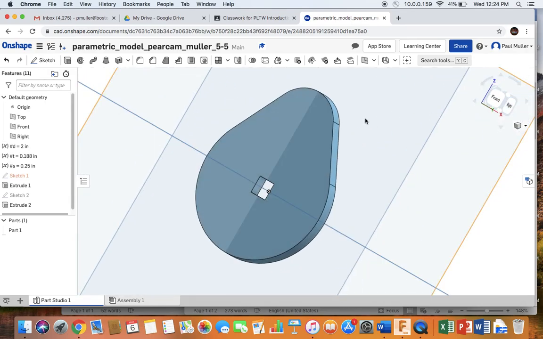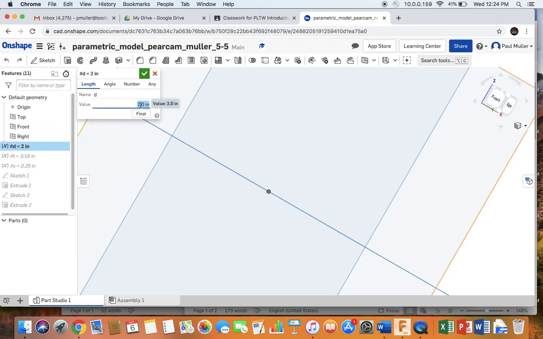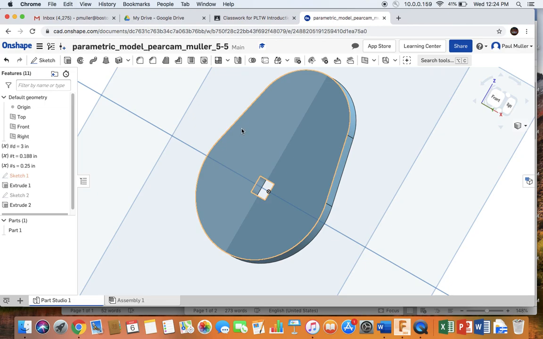And now we have a part that was made parametrically with variables as opposed to entering numbers. And again, the big value to this is if you needed to change something, you could change it in one location and it would change everywhere. For instance, if I wanted to edit this and not have the nominal diameter be 2 but be 3 inches, I would change it this one place. Enter, check. And now I have a part that's based on a nominal dimension of 3 inches as opposed to a nominal dimension of 2 inches.